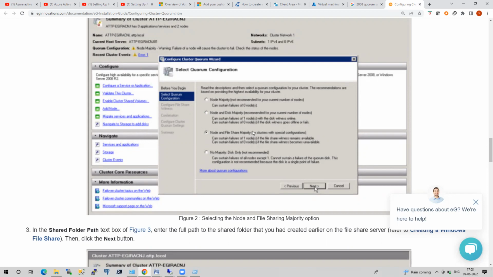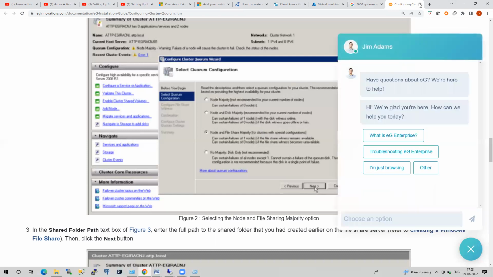Okay. So this configuration remains the same up to 2016 also, but there are enhancements when it comes to voting mechanisms, guys. In 2012, they introduced something called dynamic quorum. And in 2012 R2, again, they improved something called dynamic, what is that? Dynamic something is there. Let me check one second, guys.